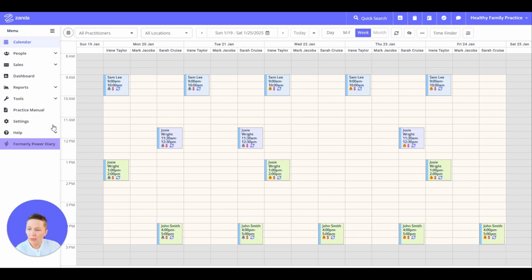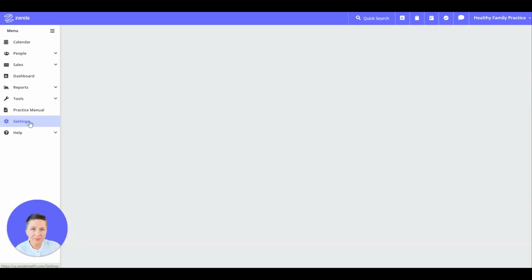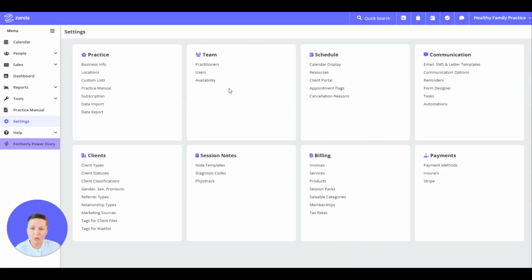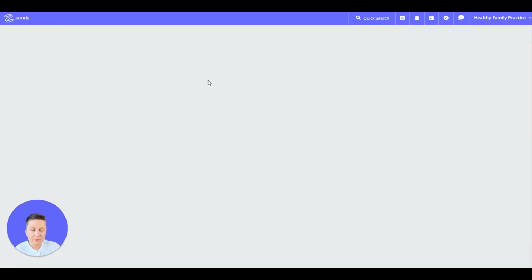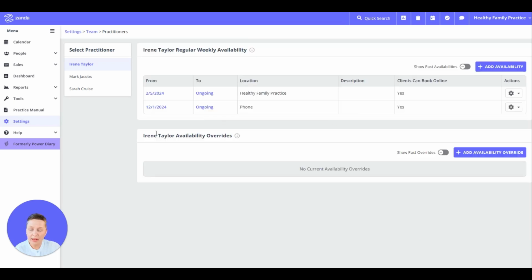So to do that, we will click on the settings menu here. The settings springboard will open and we need the team category tab here, and we will just click availability. This setting will show us the availability for all the practitioners that are created in the account, and we will be able to manage availabilities for them from here.